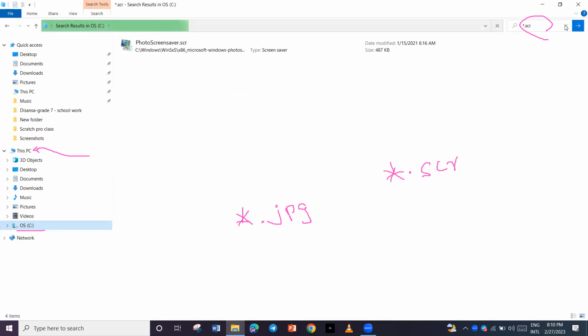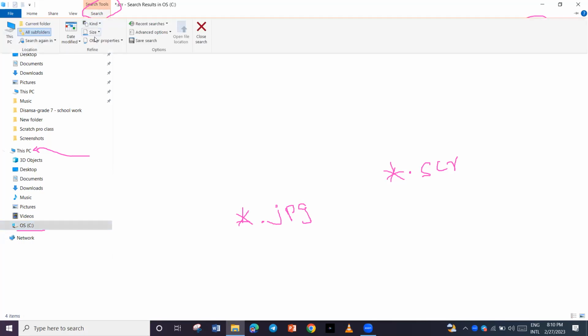Likewise, if you know the file type, you can easily search with this searching facility. And there are multiple search options. When you click on the search, there are a lot of options to search. Large files, small files, within size large, kind, pictures. Likewise, you can search based on multiple criteria. That we will discuss next day.